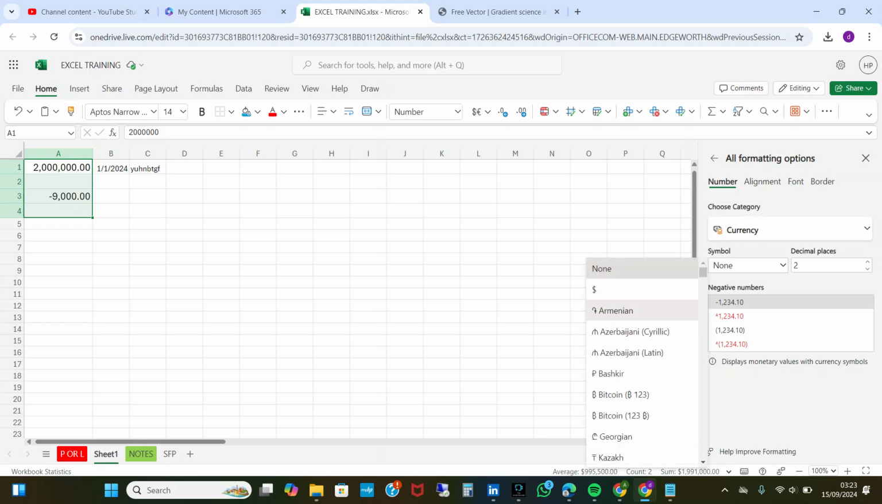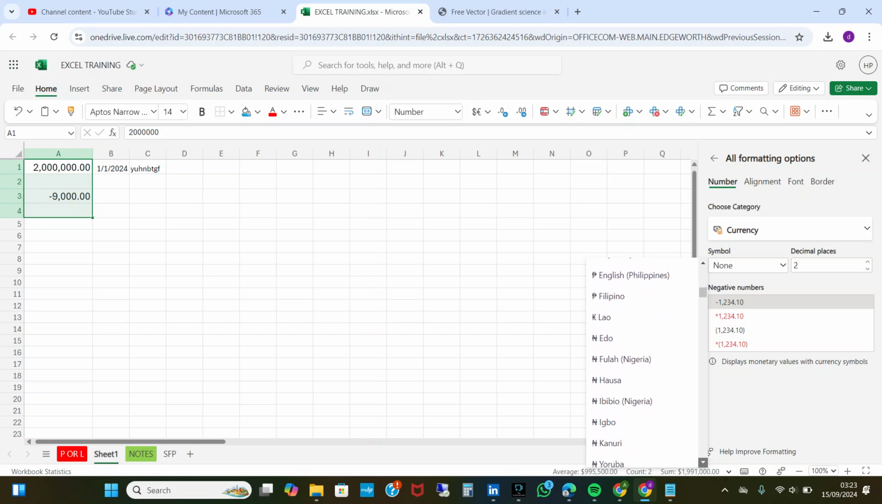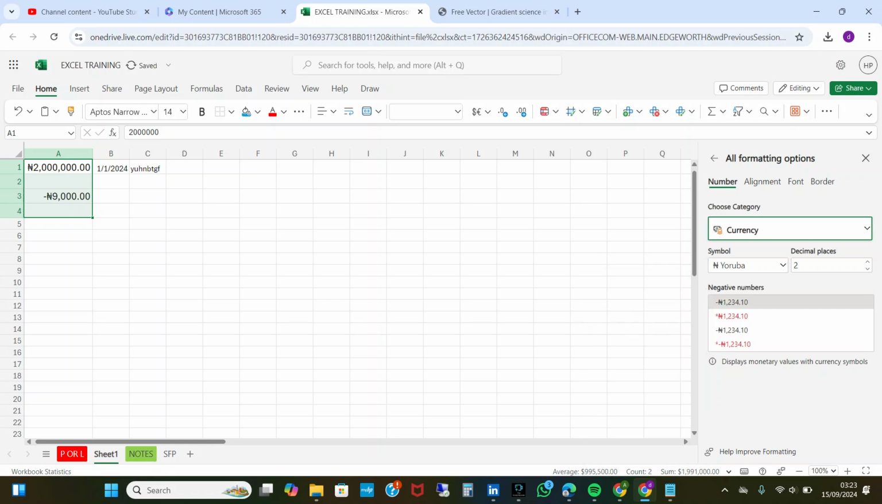So you can put symbols, you can also choose whatever symbols you want. Let's go and find naira. Okay, so we can use naira here. You can see naira here. You have Edo, Fula, Hausa, Ibibio, Nigeria, Igbo. So let's just put Yoruba. You can see that it is interpreted. See those figures, you can see that there's naira in front of those figures.